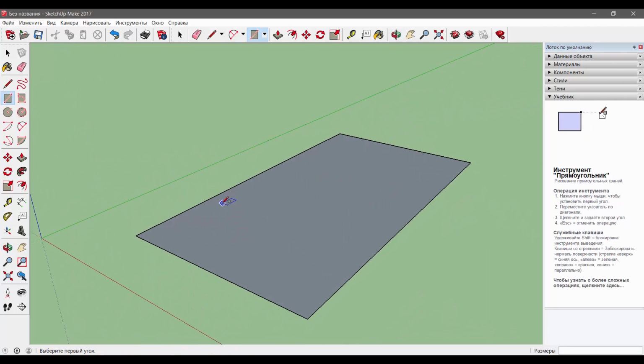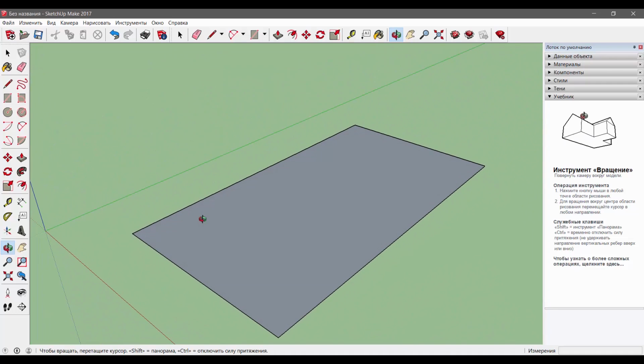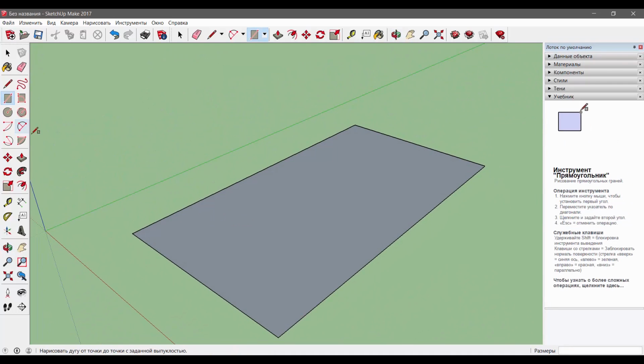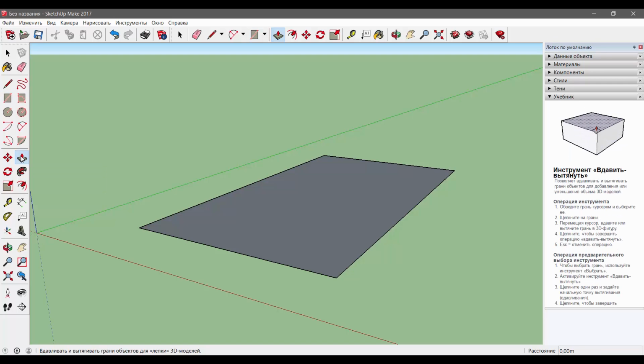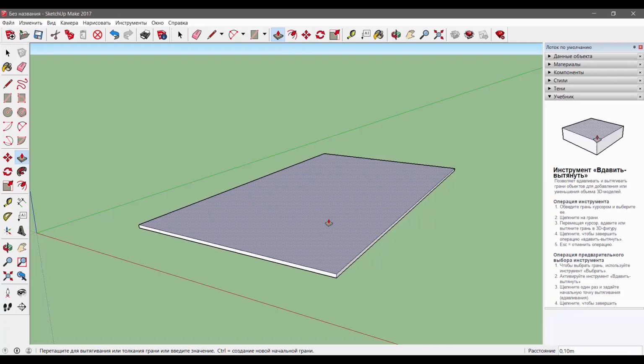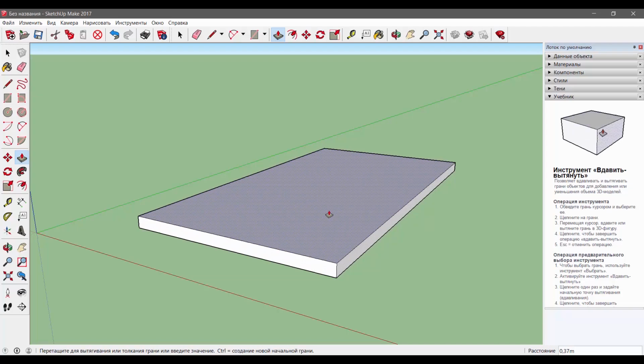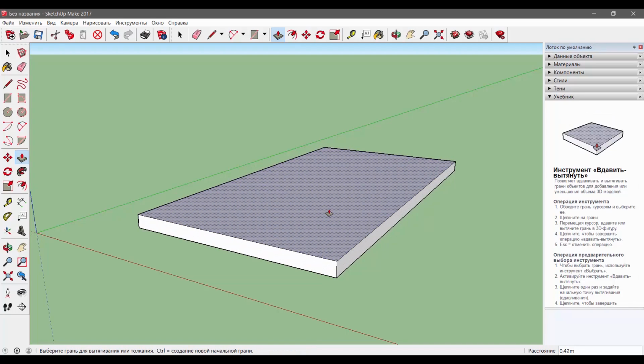Now I will show you the most important modeling tool. It's called Push-Pull. Almost everything that we are going to create we will do by using it. Select it and place it on our rectangle. It will be highlighted with blue dots. Click and move the mouse up. Before our eyes, the rectangle grows into a three-dimensional prism. Build a small height and click again.